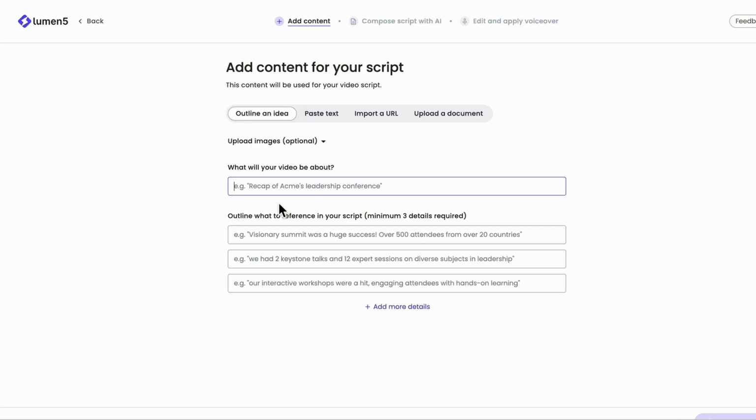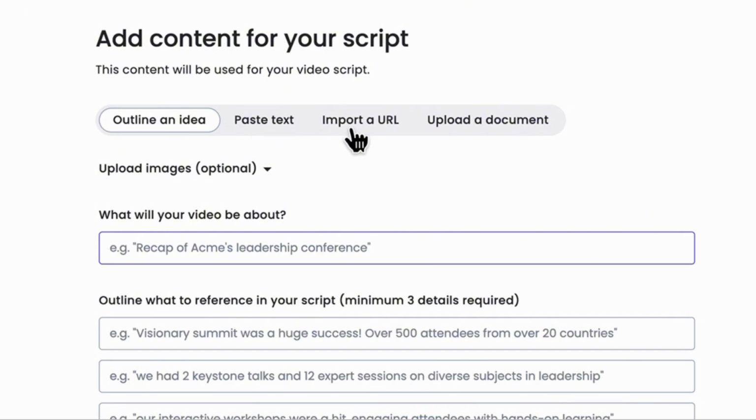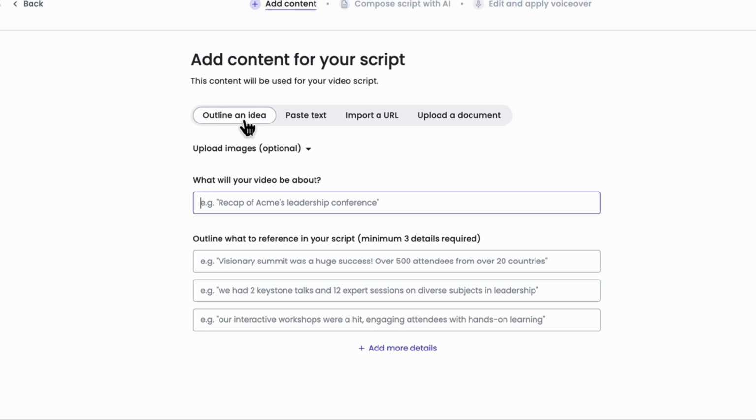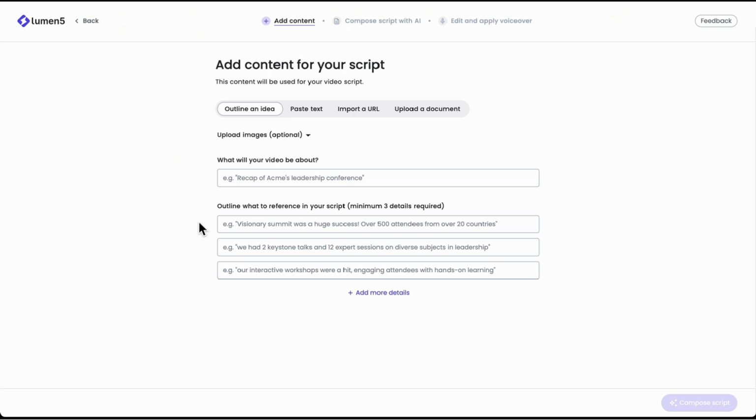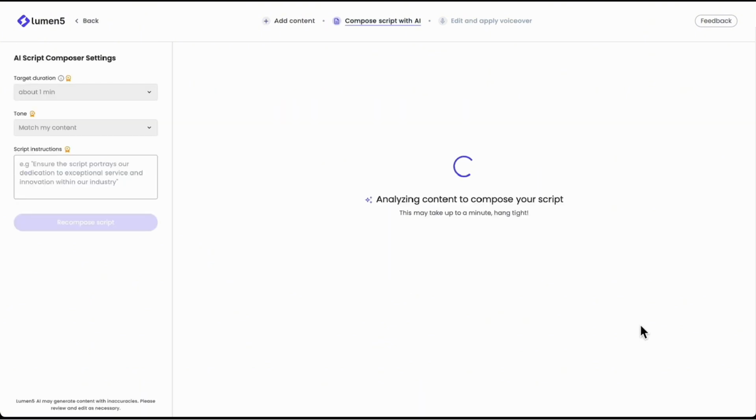After that, it gives you the option to make the video from either an idea, a pre-existing script, a URL, or from a document. Let's try to make a video from an idea. Here, you're asked what the video is going to be about, so I'm going to say 10 most dangerous animals in the world. It also asks you 3 points that your video should reference. I'm going to ask it to talk about the amount of people killed by each animal, their method of killing, and their ecological impact.